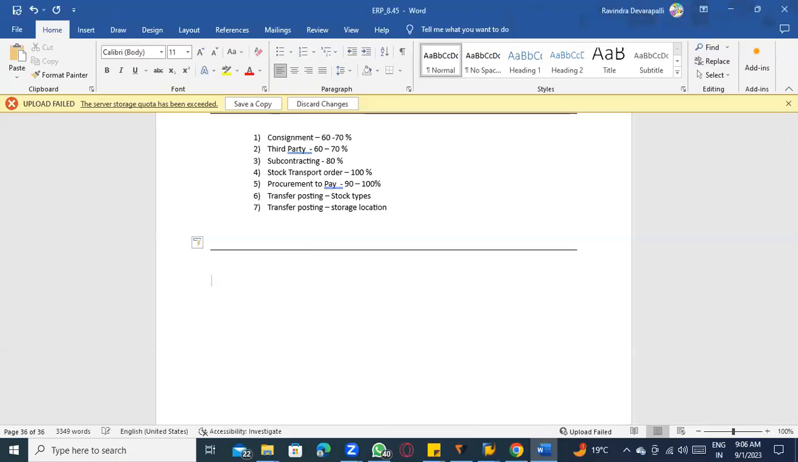Okay, so today we'll discuss something different. That is one of the advantages provided by SAP to avoid delay in the process. That is called ERS, evaluated receipt settlement. Evaluated receipt settlement. What does this mean?